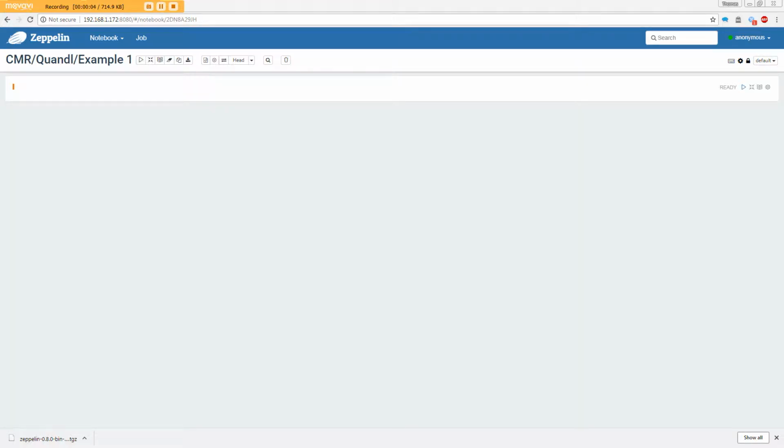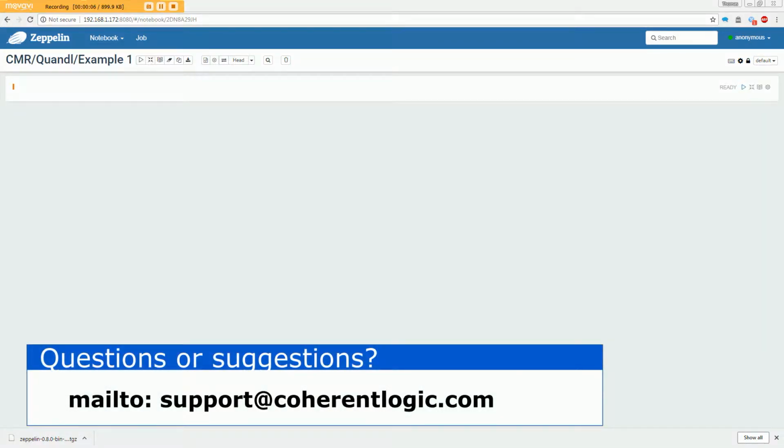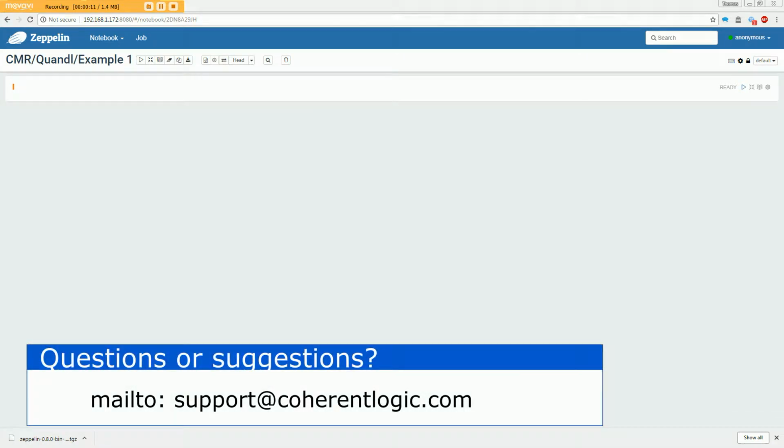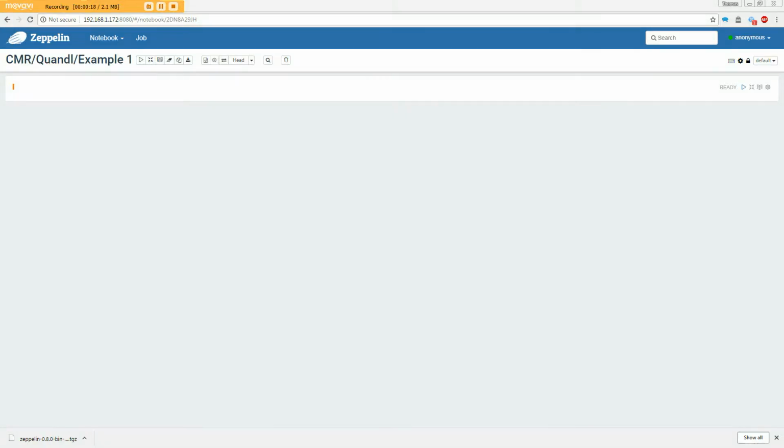Hi, this is Tom with Coherent Logic, and today I'm going to walk you through a quick example where we retrieve Brent Crude futures continuous contract data from Quandl and then convert it directly into a data set. So let's jump right in.